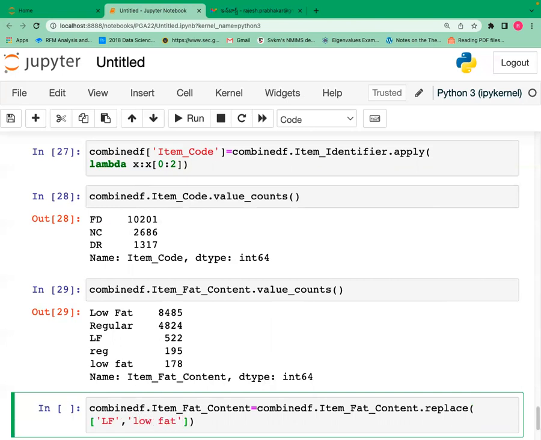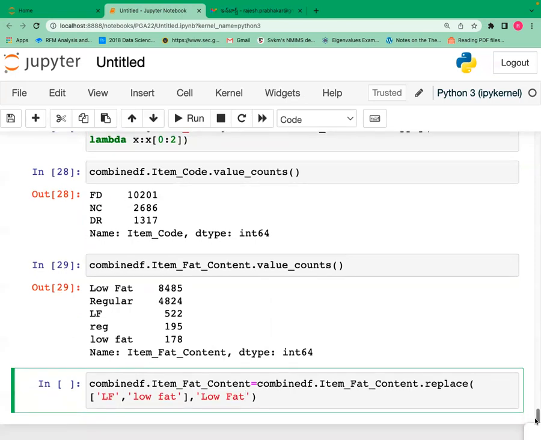In the replace function, first you give what is to be replaced, and then you give the replacement. L capital, F capital, low fat. Dot replace: first, give the pattern to be replaced. Second, give the replacement. What should be the replacement for that pattern? So here I am replacing capital LF, and small low fat, with capital L low and capital F low fat.